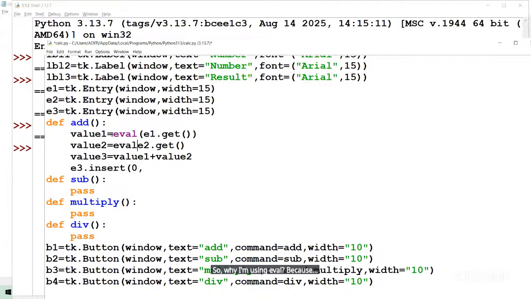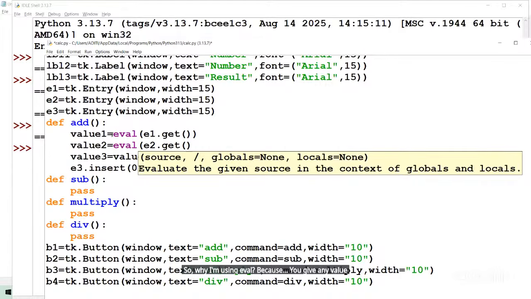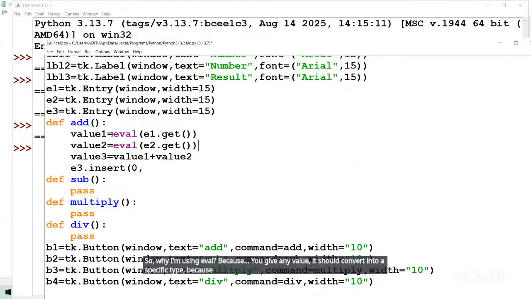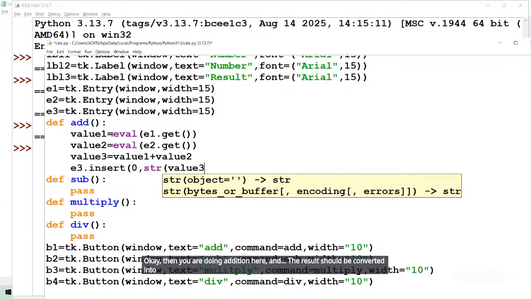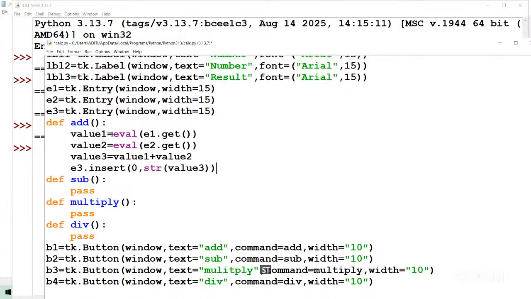Why am I using eval? Because whatever value you give, it should convert into a specific type. Eval is generally used for evaluating an expression represented as a string. If the string contains an integer, it converts into an integer. If the string contains a float, it converts into a float. If it contains a complex number, it converts into complex. Then you do the addition, and the result should be converted into a string: str of value 3.